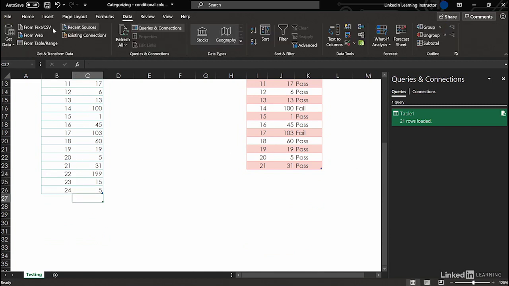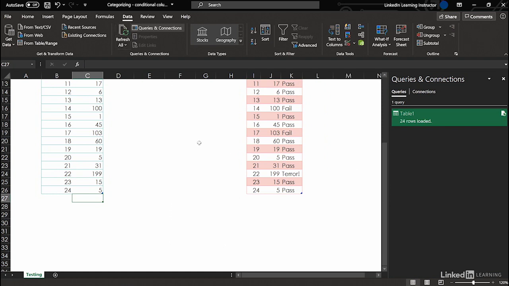Go to data, refresh. There's our new data and accurately assigned its result.